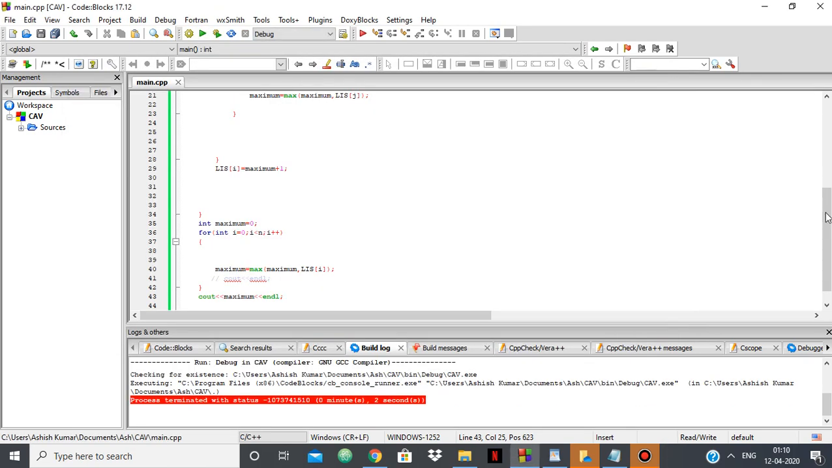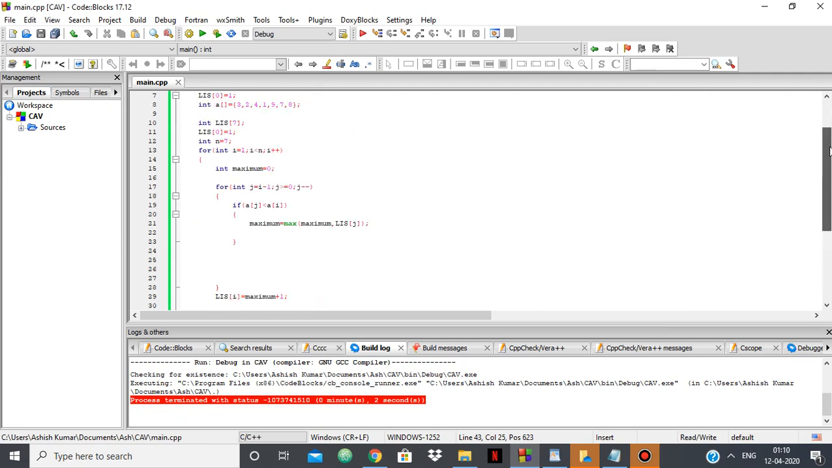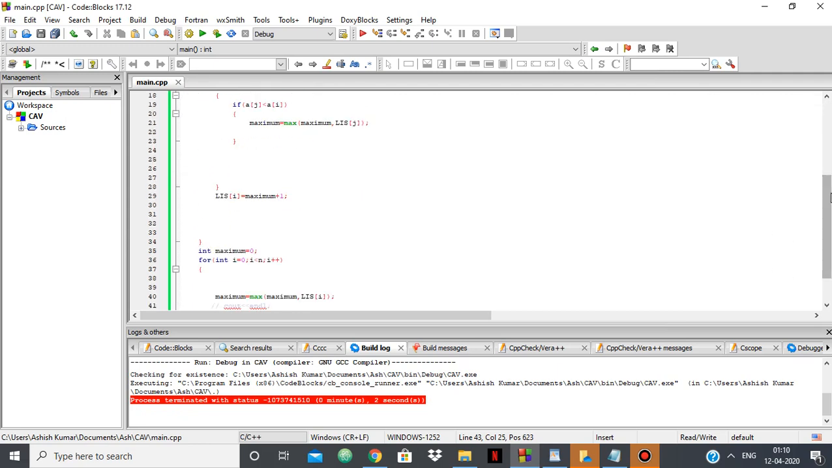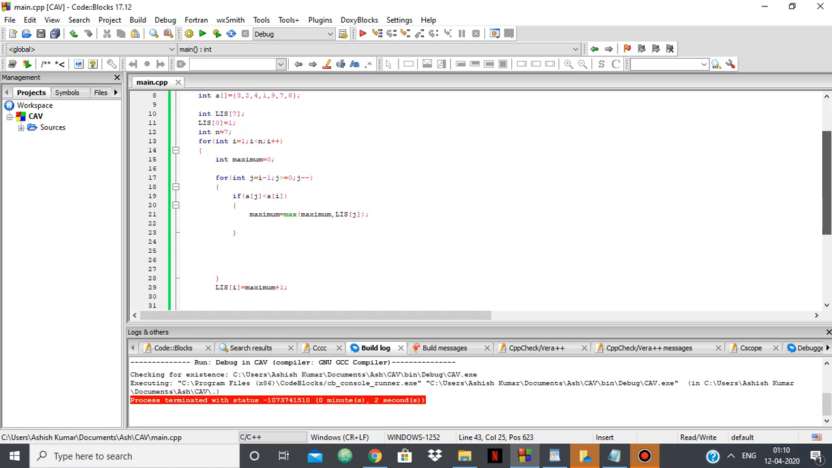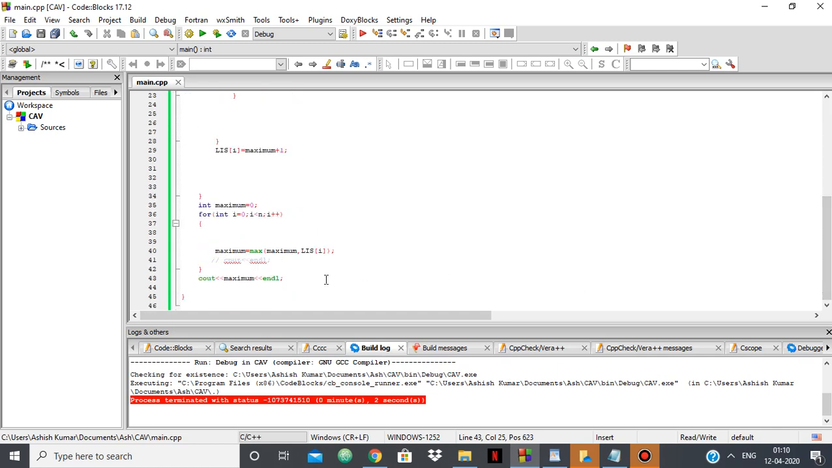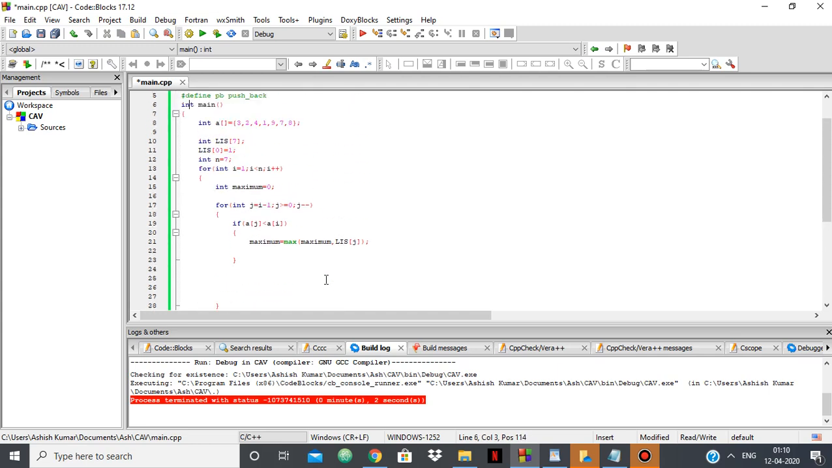But do remember that, as you can see also, the time complexity of this, even though it uses dynamic programming, is O of n square. And you can do this in O of n log n, but that is using a different approach. And I just showed you how to do this using dynamic programming.